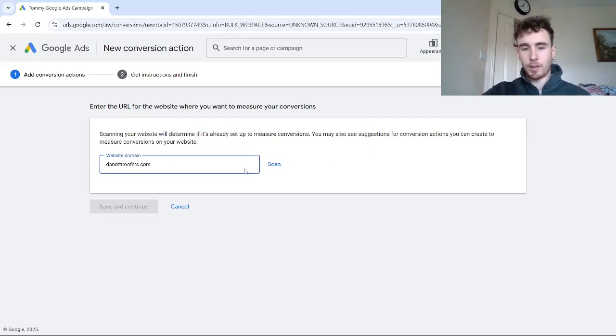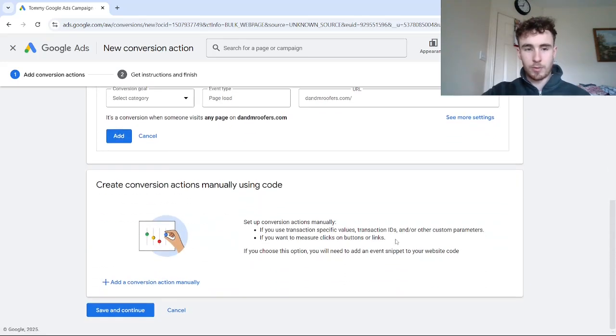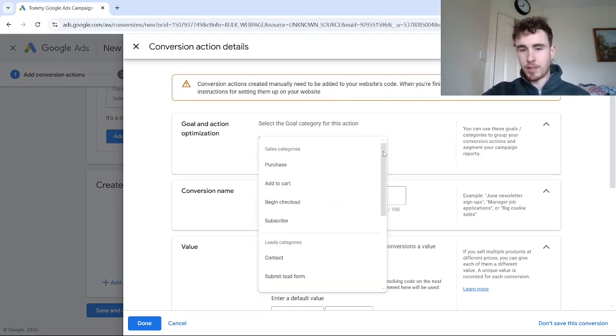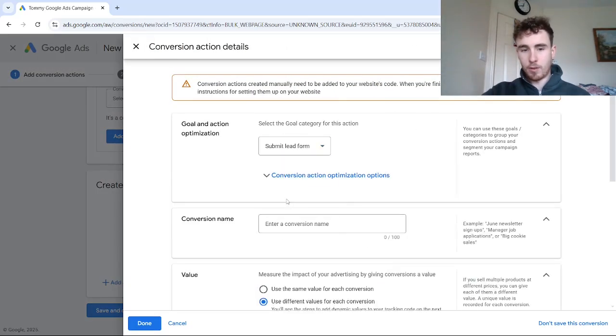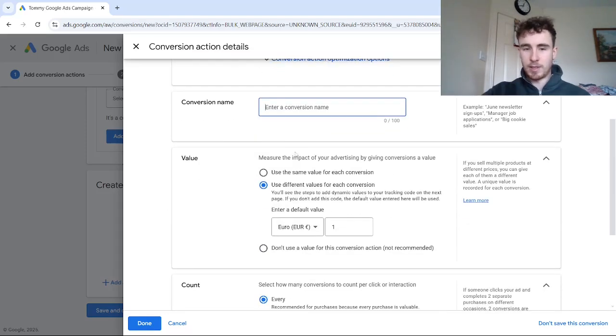And obviously you're going to put in your own landing page URL for this part and just press scan. And once you get brought to this page, then we come down here and we're going to add a conversion action manually. And for the goal and action optimization, we're just going to choose submit lead form. And we're going to name this something like landing page form submission for company name's campaign, just so we can differentiate it from the other conversion actions.